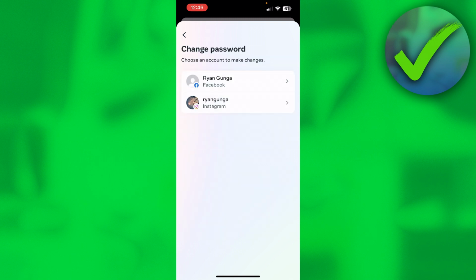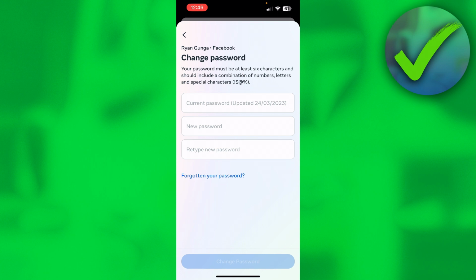So if you click on there, you can now select either your Facebook or Instagram account. So click on your Facebook account. And then here you first have to enter your current password, then your new password, and then retype your new password and change your password like that.